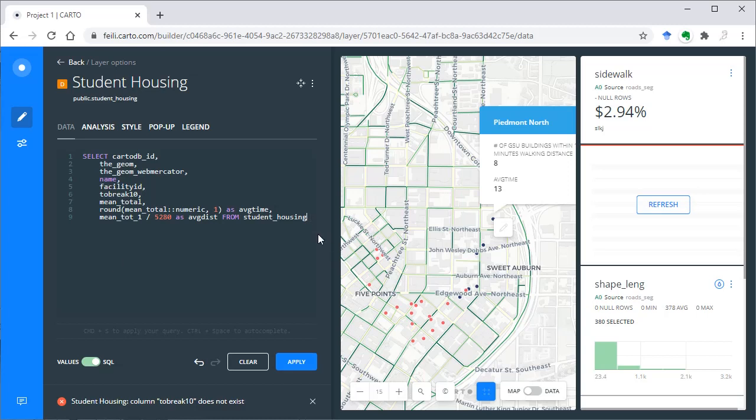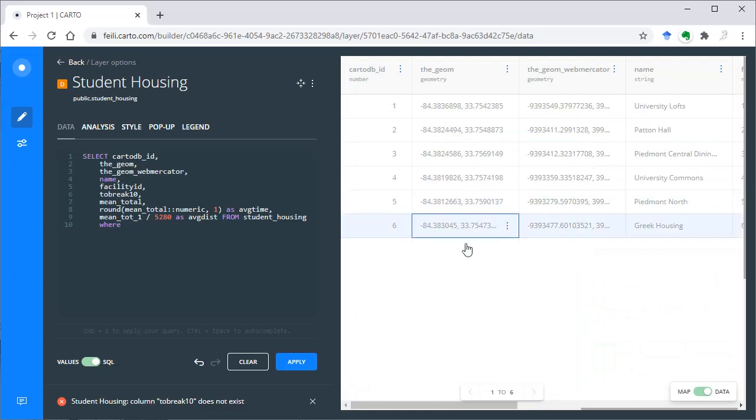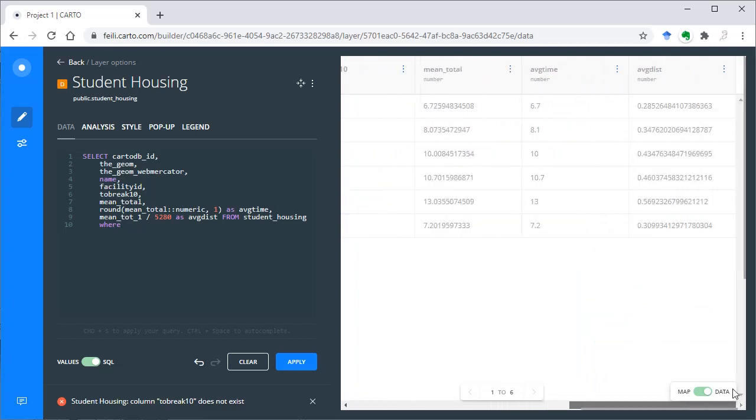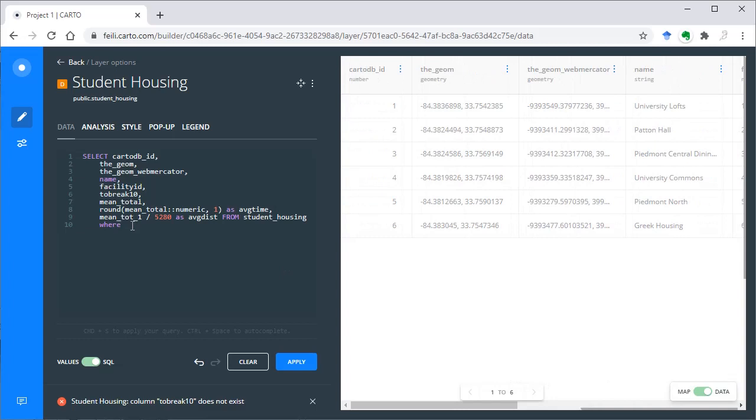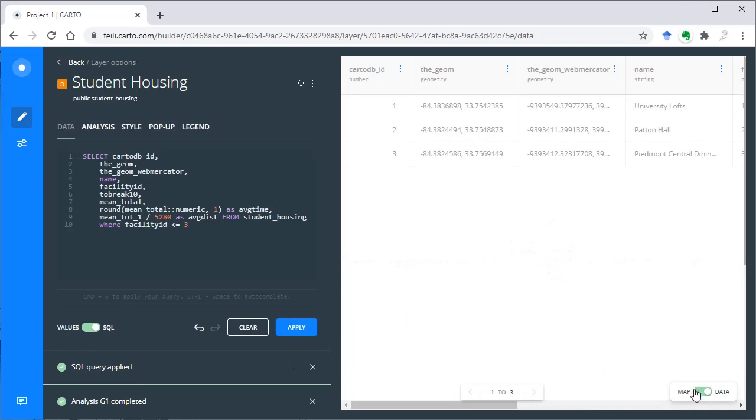Now after selecting your columns, you can also use WHERE to filter the data. So we have only 6 buildings here, but let's say I want to choose the first 3 student halls by facility ID. I apply, now I have only 3 student halls left.